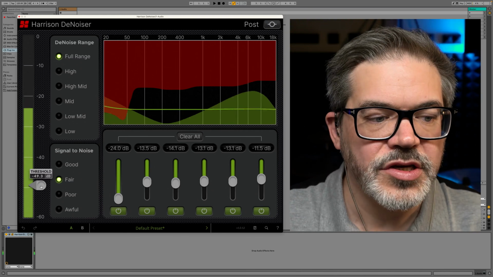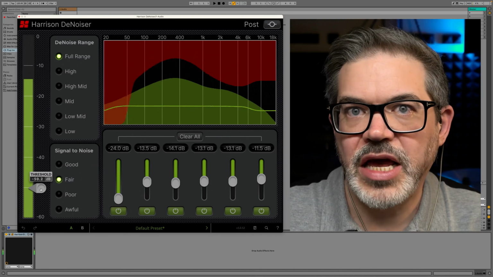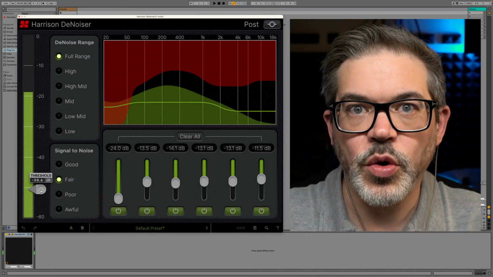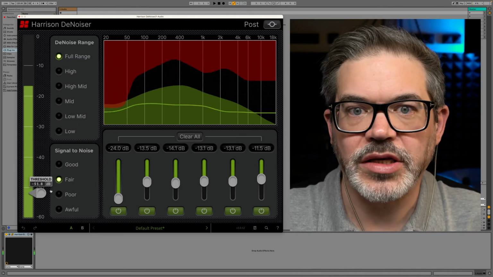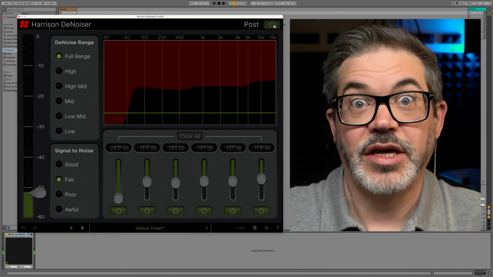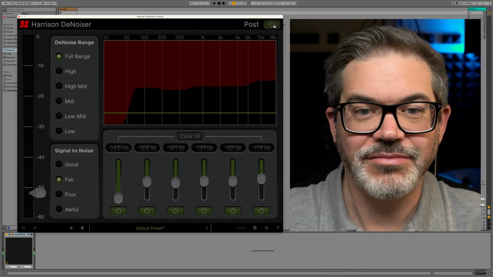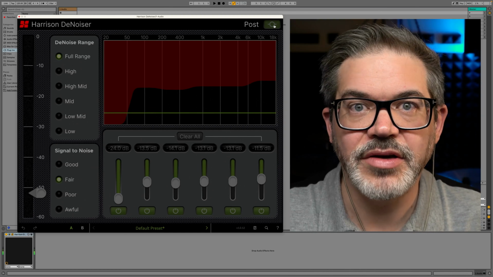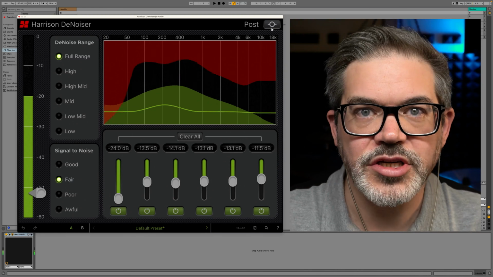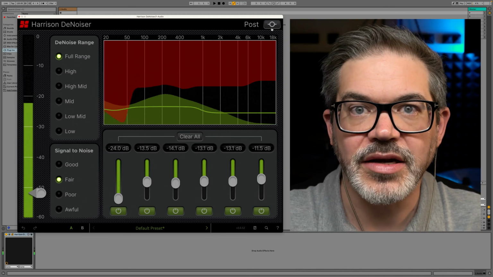Okay, so now with this, I've been able to get rid of most of the fan noise, right? You hardly hear it. If I were to turn this off, there's the fan again, right? And you can hear it clearly in the background. But as soon as I turn this on, now we're just left with my voice and the fan is mostly gone.